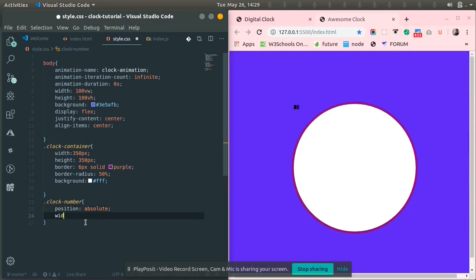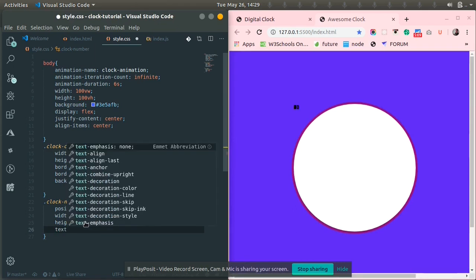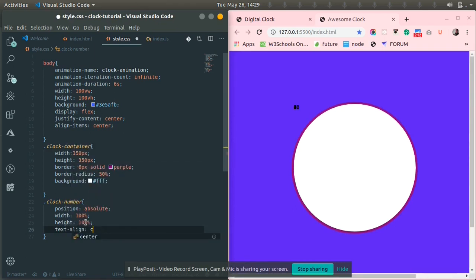The width to 100% and the height also to 100%. Let's say the text align to center. Okay, the clock container, let's set the position to relative.